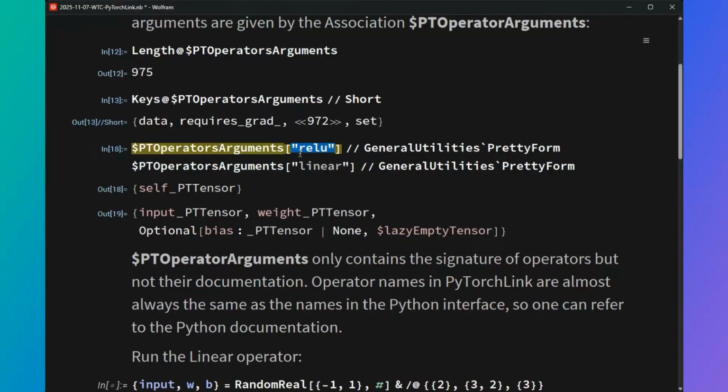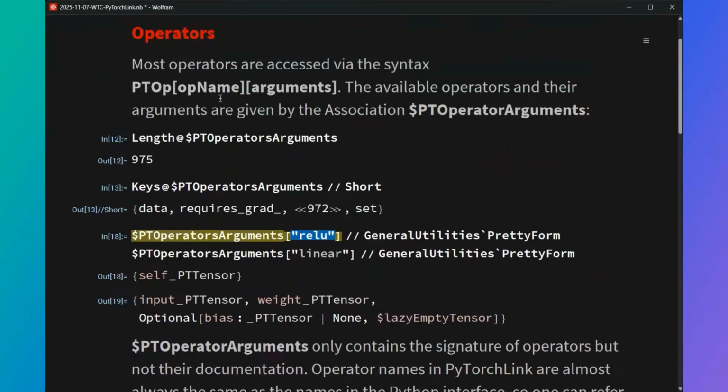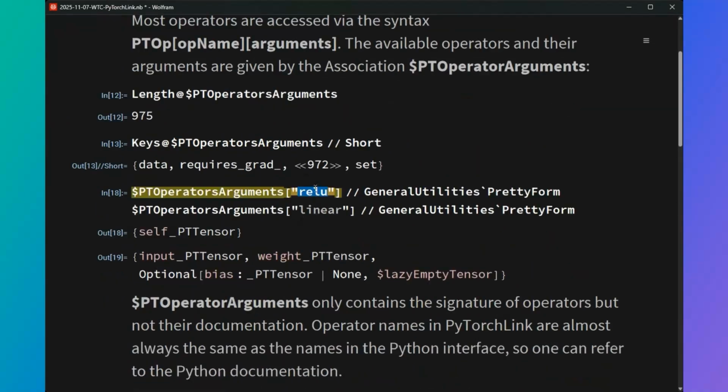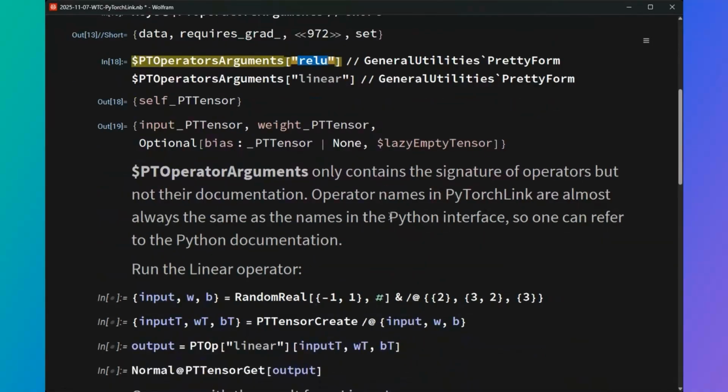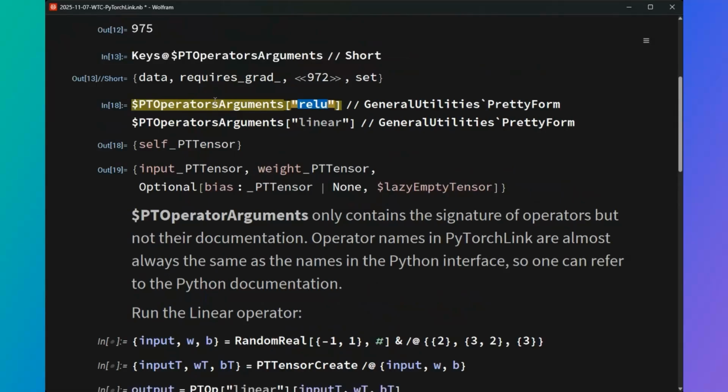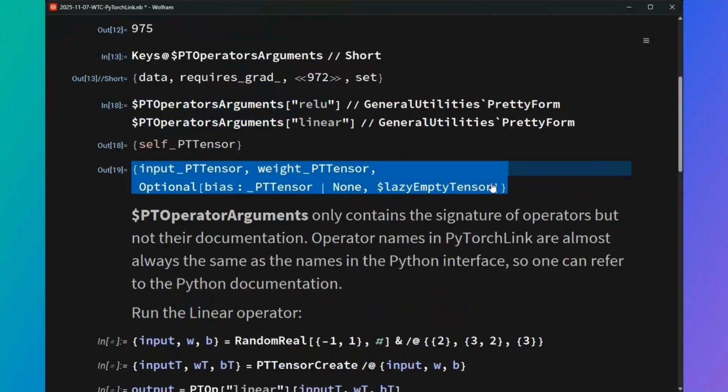These operator names that you can put in the first argument of PTOP also appear in this association. They are basically the same as the Python wrapper, the Python package. So you can check the documentation for the Python package for any operator, and then you can check $PTOperatorArguments. If you find an entry here, it means that the operator is supported in PyTorch Link, and you can use it with the syntax it gives you.